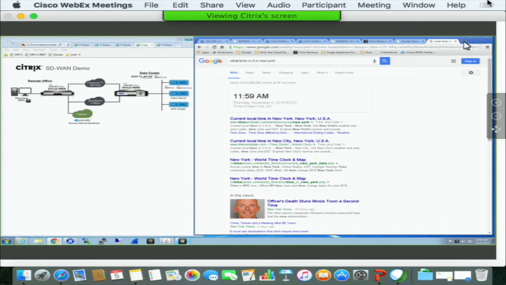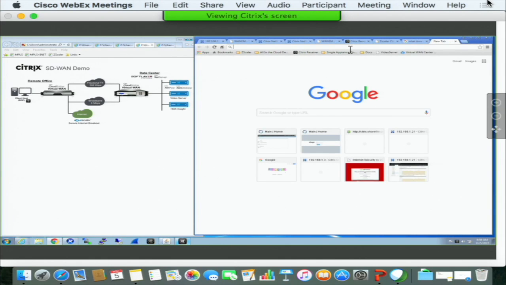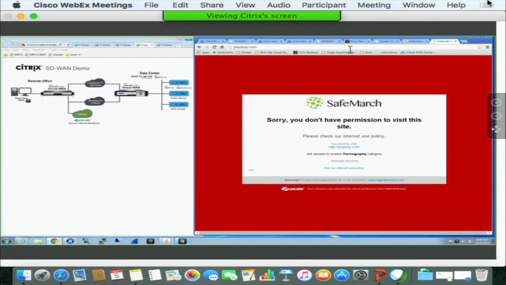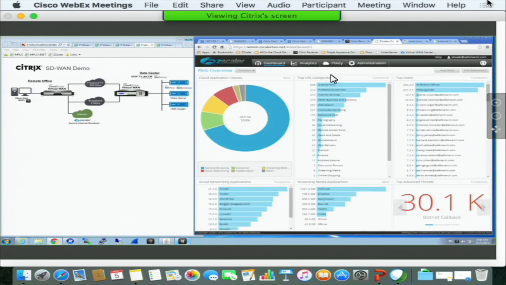And let's do something non-business. Shoaib, let's go to playway.com. Let's try that out. What happened? Thankfully, we're blocked. So Zscaler works. We're all good. So we have secure internet breakout.